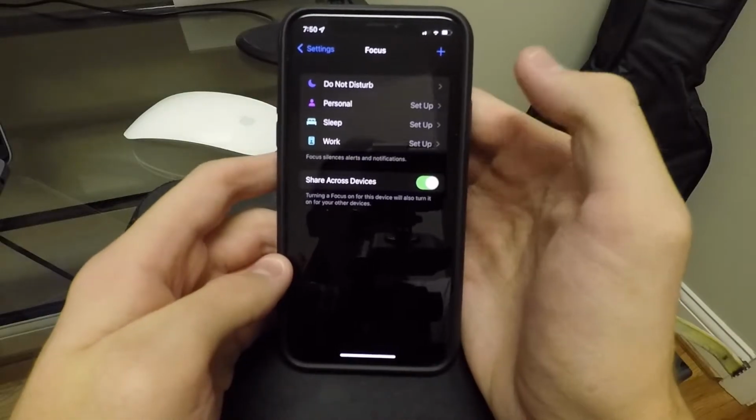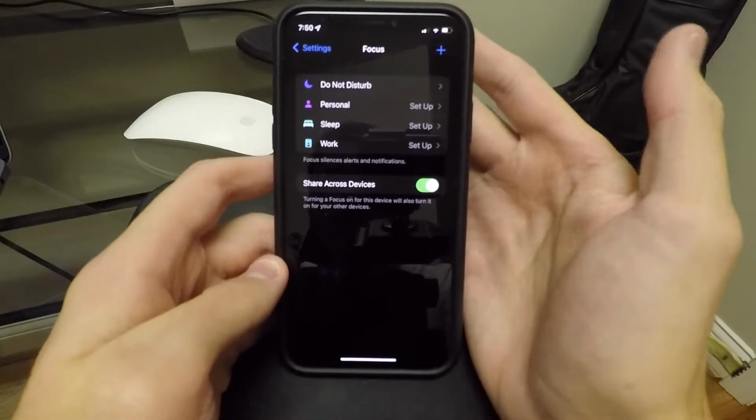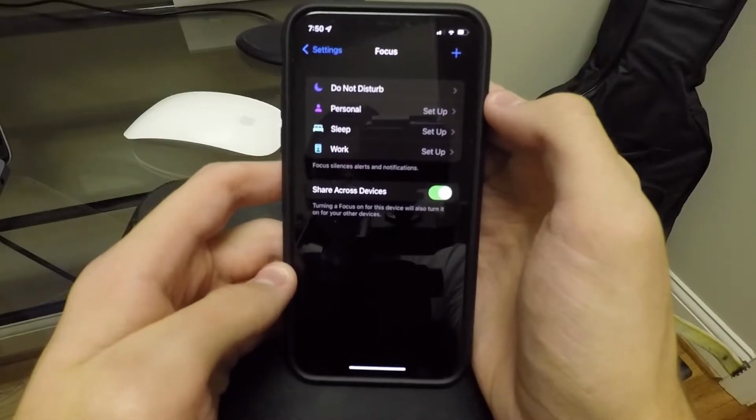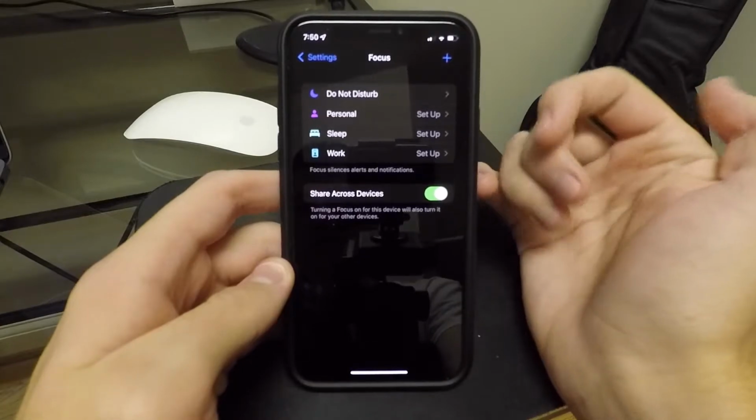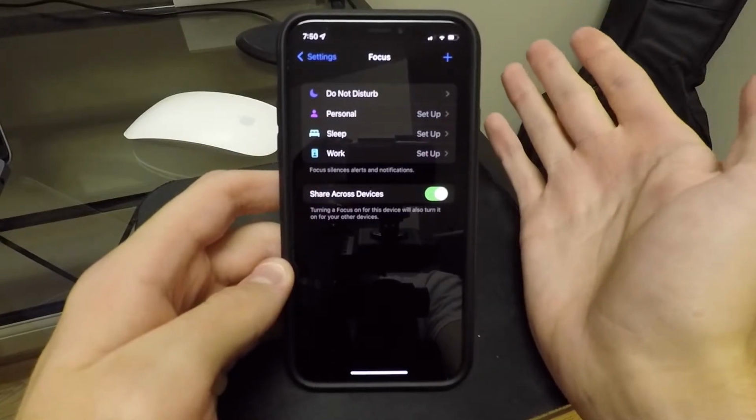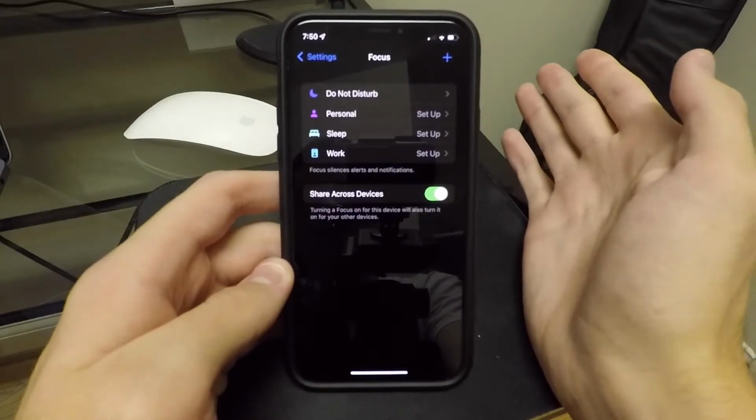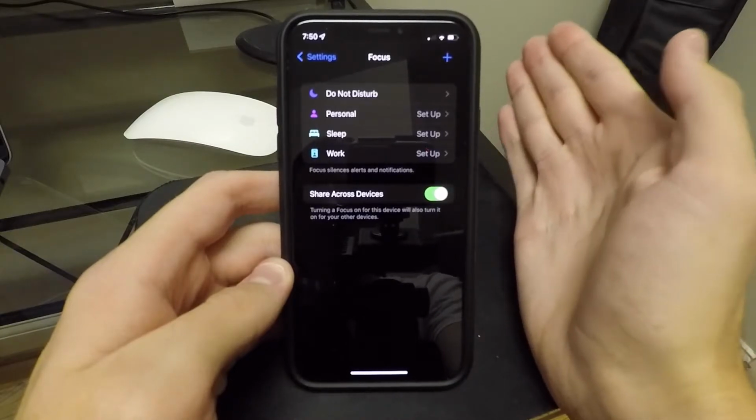Now, the next thing here is Focus. So Focus is a whole new section here in your Settings application. And basically what this allows you to do is set different periods throughout the day where you only want to focus on that one thing.